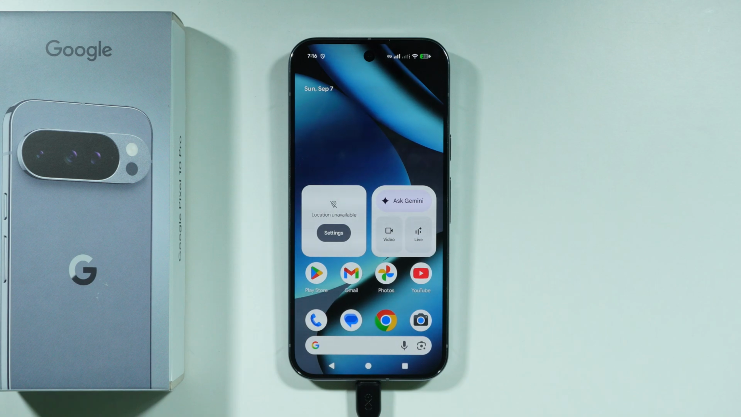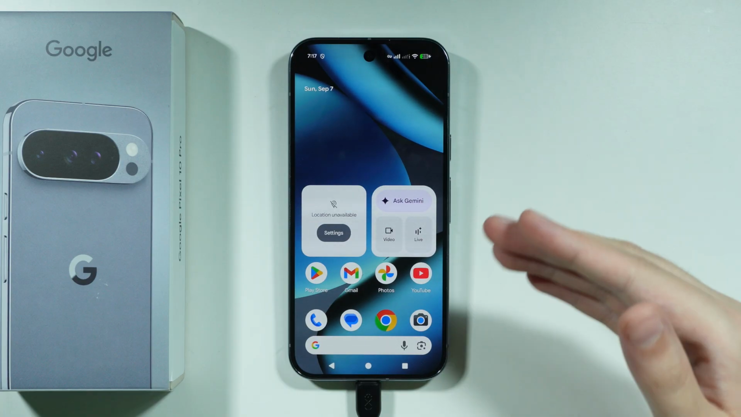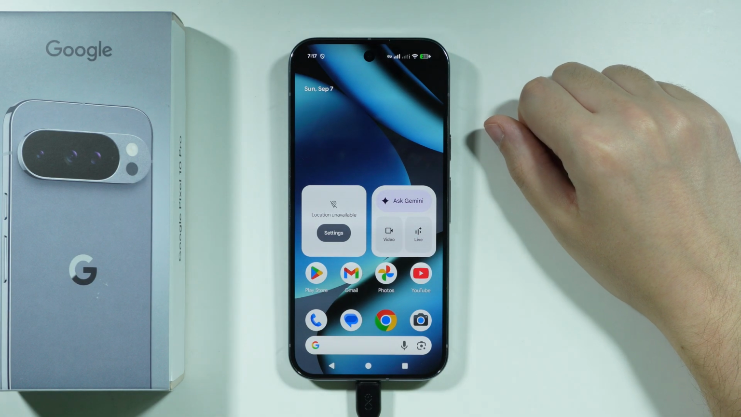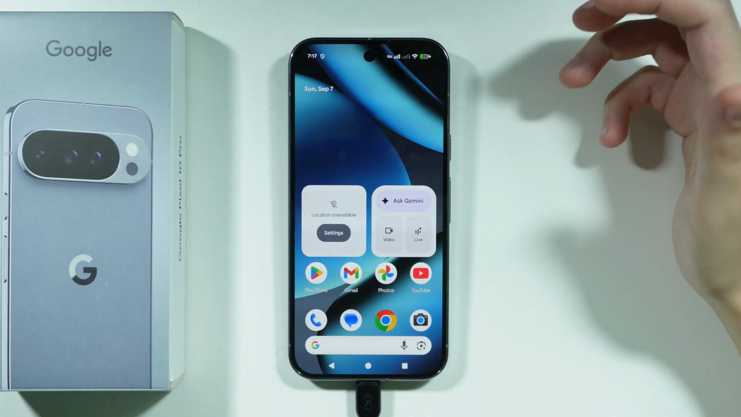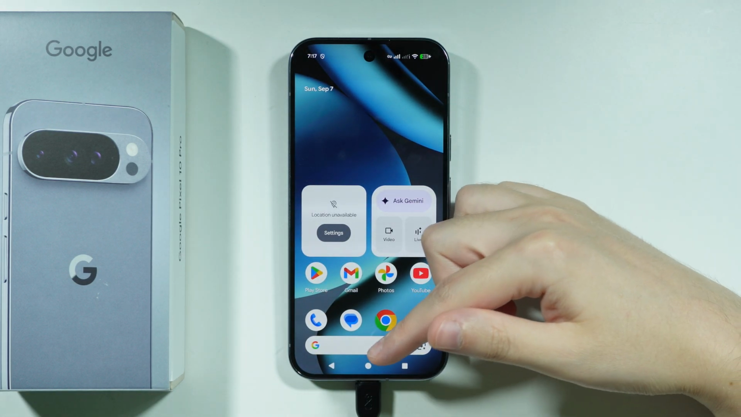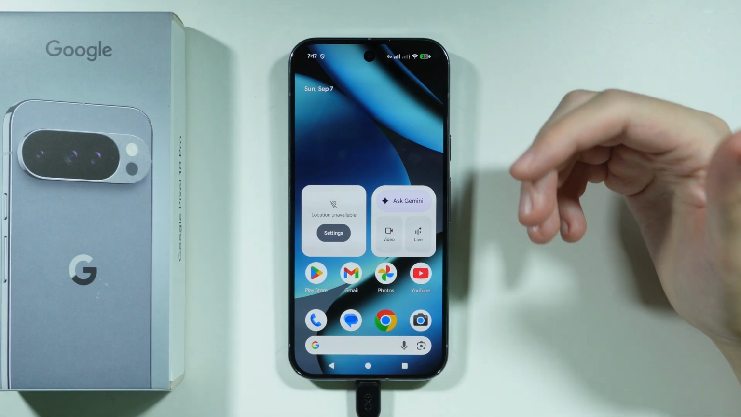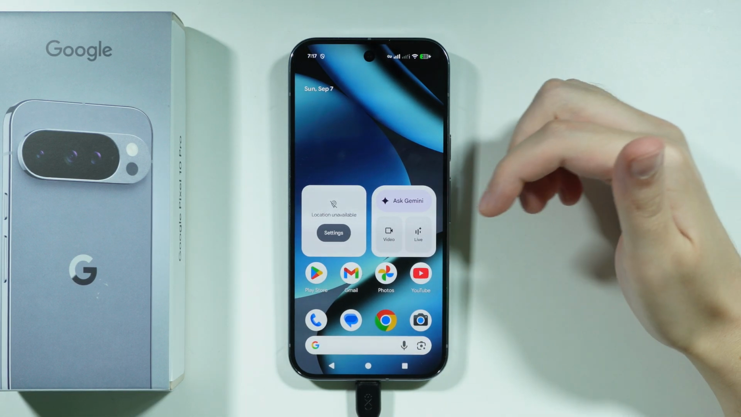If you want to remove the Google search bar at the bottom of the home screen on Google Pixel 10 Pro, then unfortunately it is not possible to do that with the default Pixel launcher that we have on our Google Pixel 10 Pro. Unfortunately, there simply is no option that allows you to get rid of this widget. So if you actually want to get rid of it, we need to change the launcher.